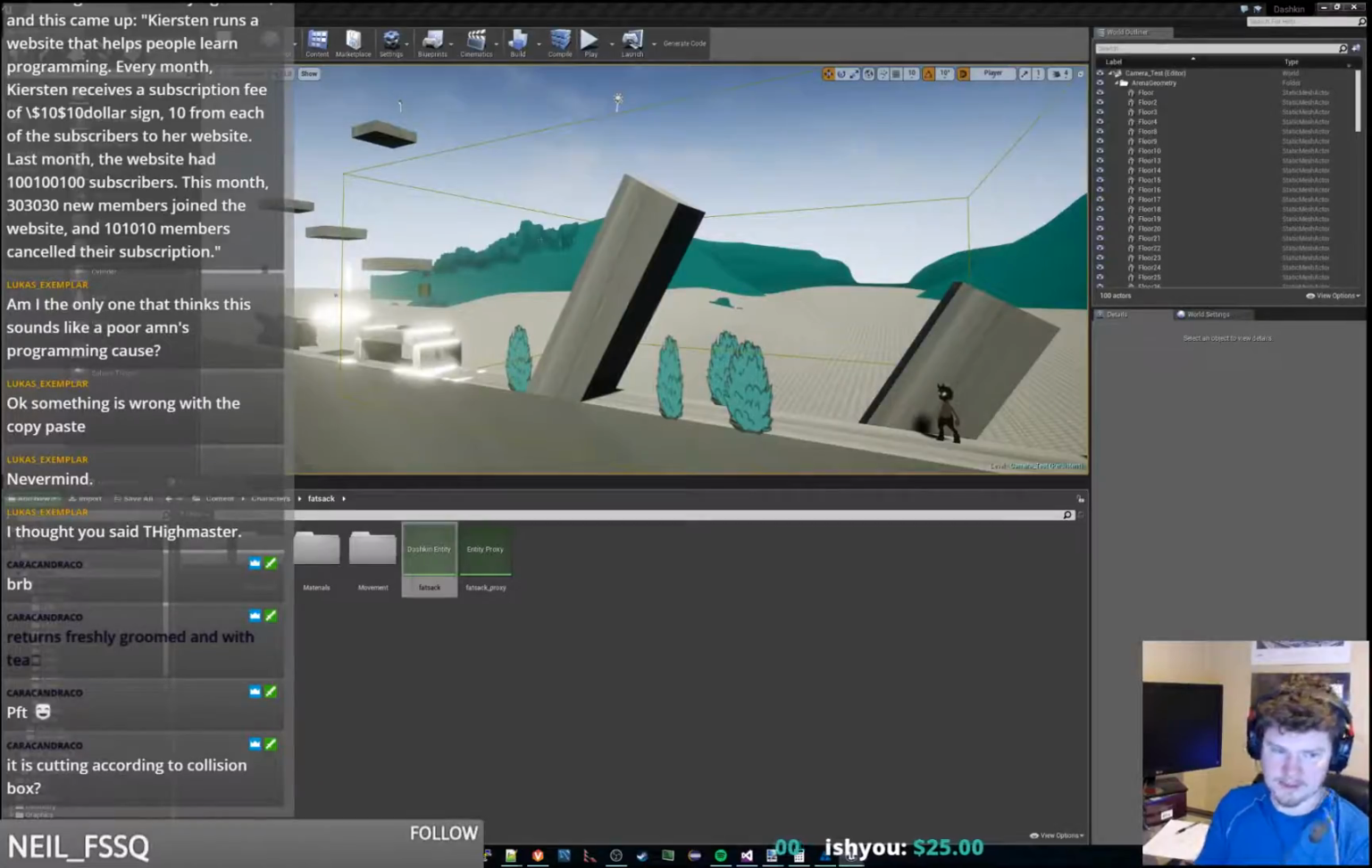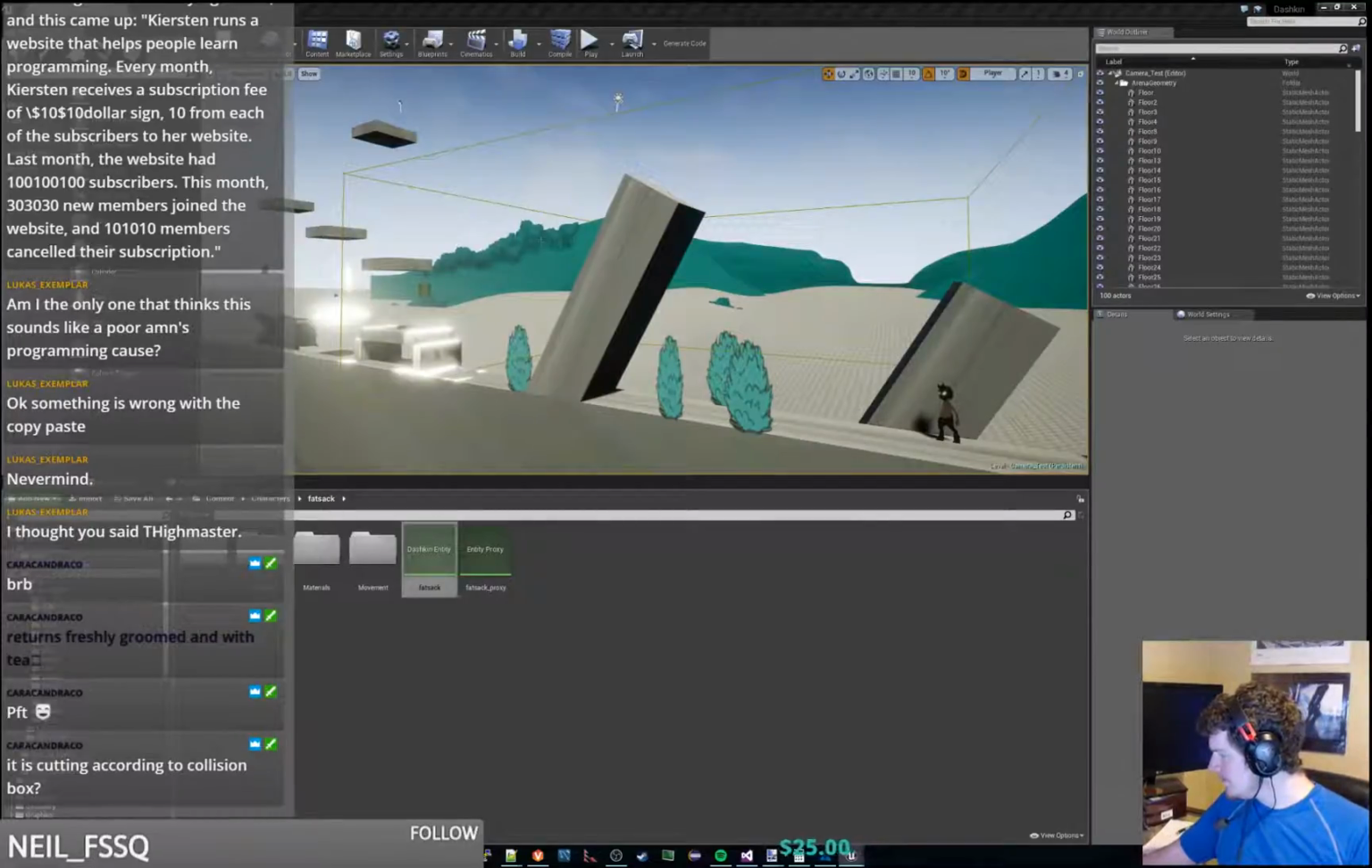I don't even know what you mean, Karakan. Cutting according to collision box does not register in my brain as something that means anything in reality.